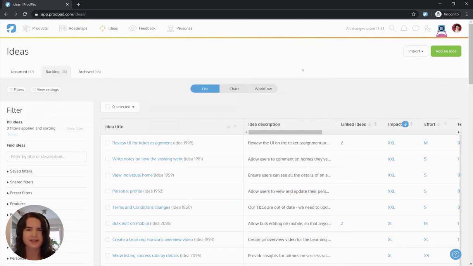And if you have lots of ideas to add into ProdPad, we can help with that as well, because we have a really intuitive import functionality that you can use. So you just need a list of any of your ideas or any of your feedback in a CSV format, and you can import it directly into ProdPad, match up the fields as you see fit, and it'll create all the ideas for you.